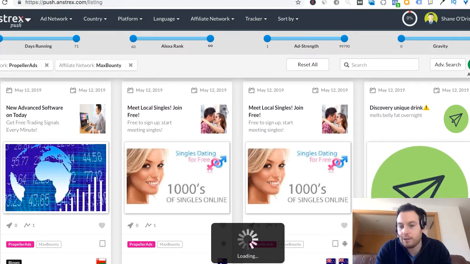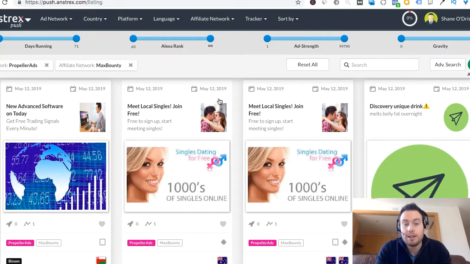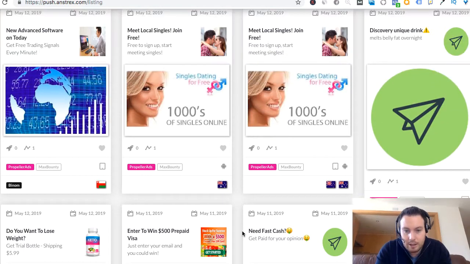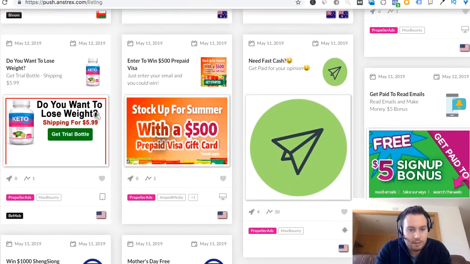Dating is one of the top verticals that's been pushed on push notifications, and you can see here's a quick example: "Meet local singles, join free." This is running on Propeller Ads, a Max Bounty campaign, and it's running in Australia. So you can see there it's running in Australia, and then there's lots of other examples here.